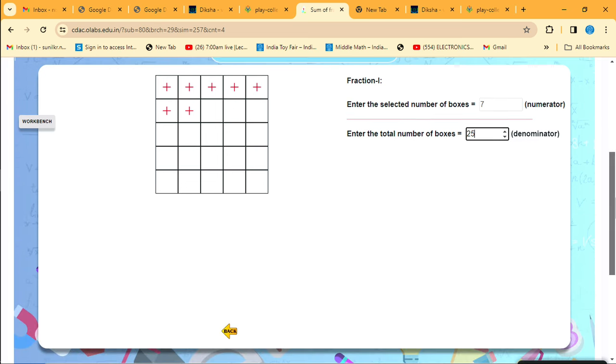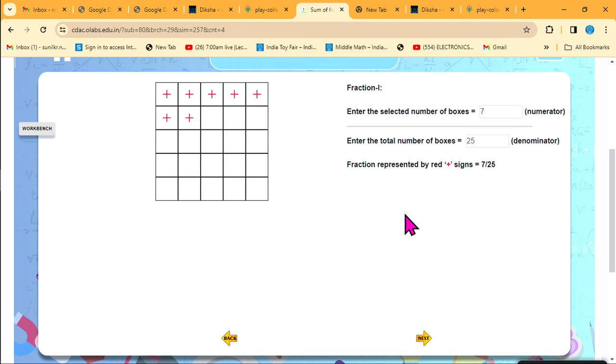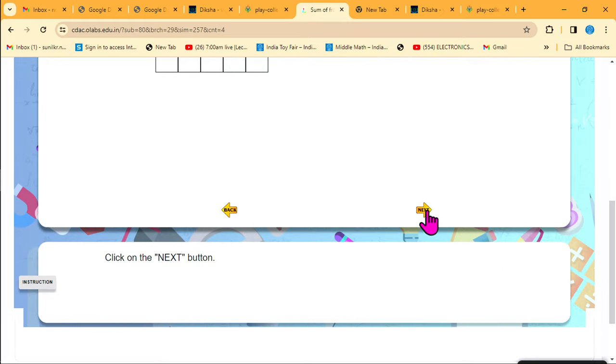Now, what will be the fraction? Calculate the fraction represented by the red plus signs. How many plus signs are there? 7. So, it means the fraction will be 7 by 25. Now, click on the next button.